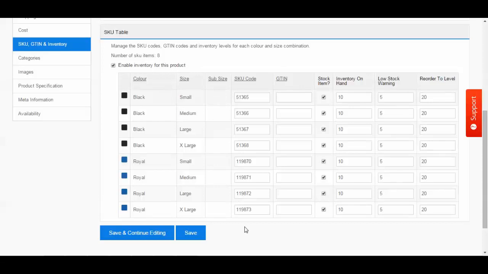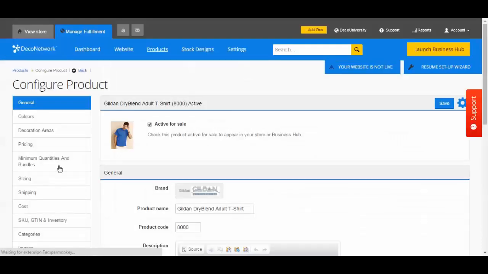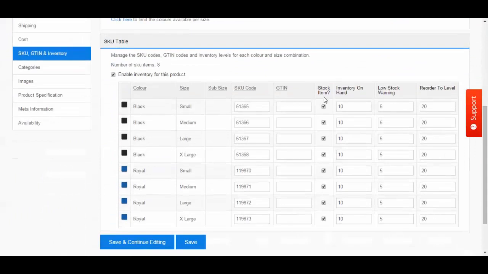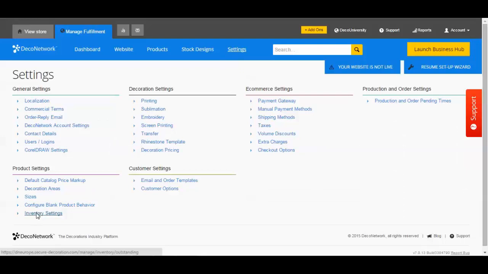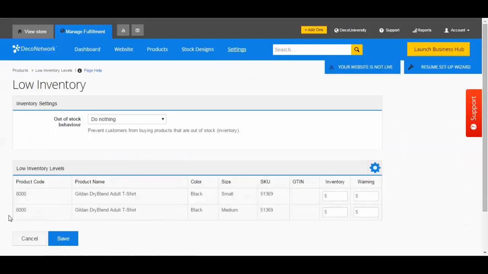So with some details input there, I can now save, and that is me now controlling the inventory for this product. So if I now come back to my inventory, and if I put a few items down to the warning level and click save, if I now head over to my settings and select inventory settings, I can see here the system has prompted a warning to say that two of my products have hit the warning level, and if I'm using the purchase orders, then the system will also generate me a purchase order ready for me to send off.